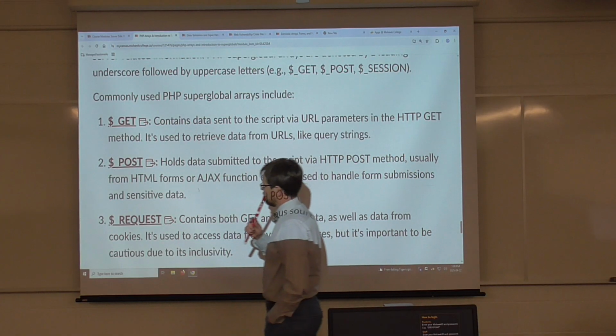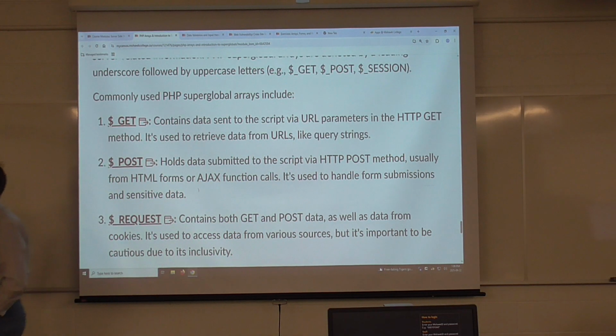Alright, so GET we already know about. That is where GET parameters are stored. POST, you may assume, is where POST parameters are stored. It's increasingly important for you to know the difference between GET and POST. Who can tell me the difference between GET and POST?